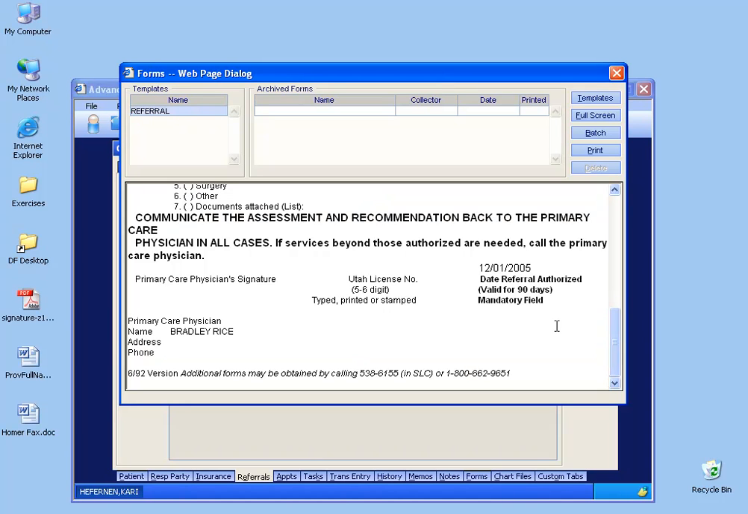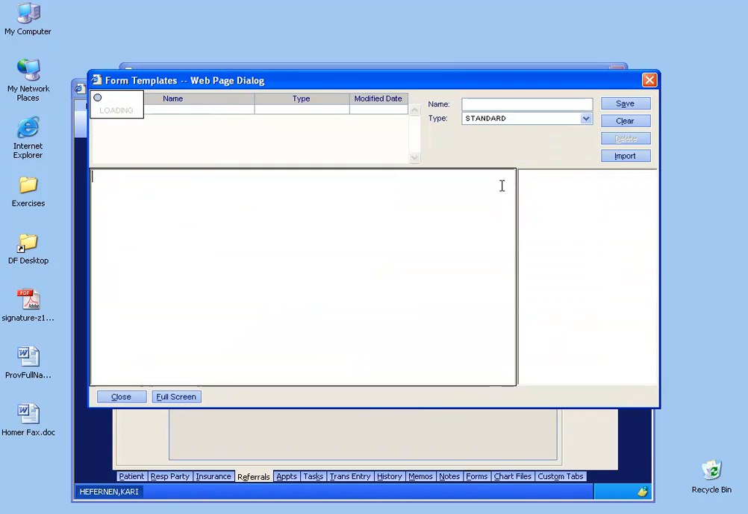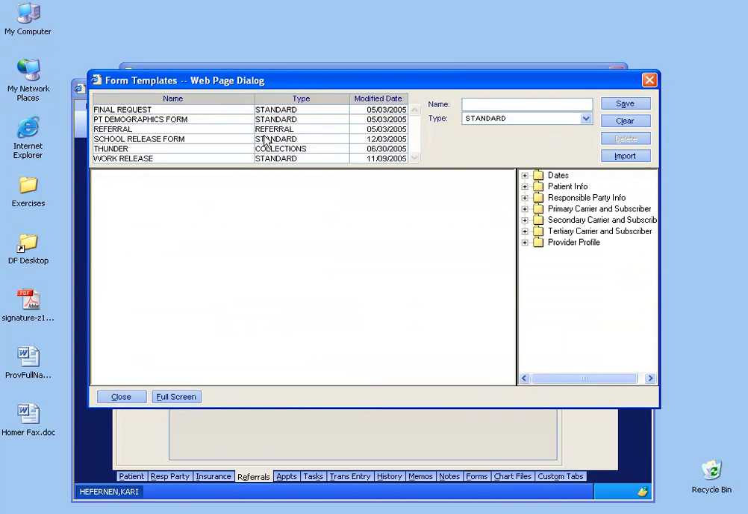If we don't like the template, we can do one of 2 things. We can either go ahead and modify Advanced MD's referral template or create our own. To do either of which, click on the Templates button. We're looking over here and we're looking for the referral type.